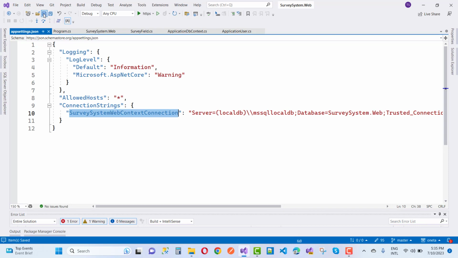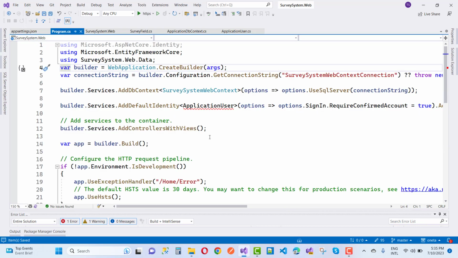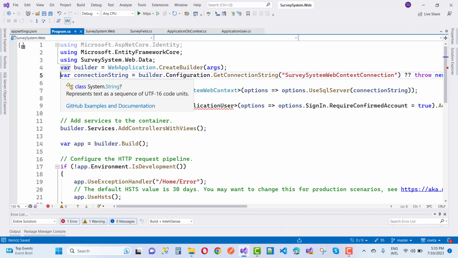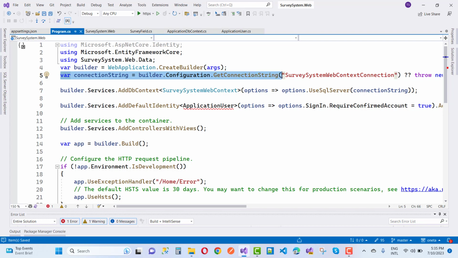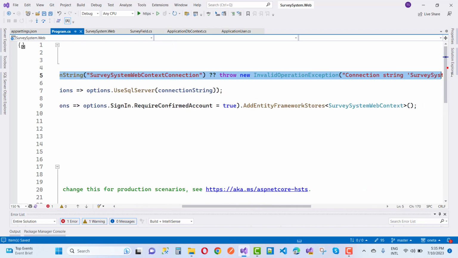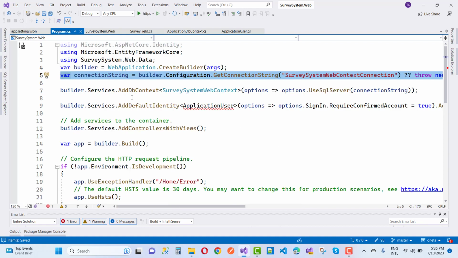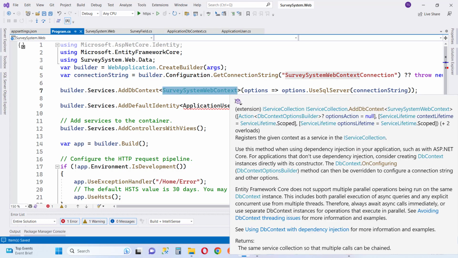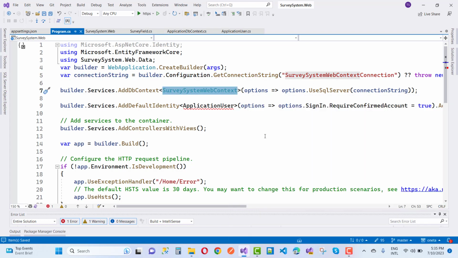Okay, now the next one is the Program.cs file, and you will see that your connection string is right there. So here we have a connection string, builder.Configuration.GetConnectionString, like that, and just have the builder.Services.AddDbContext. That is the SurveySystemWebContext. Okay, and here we have the ApplicationUser class.